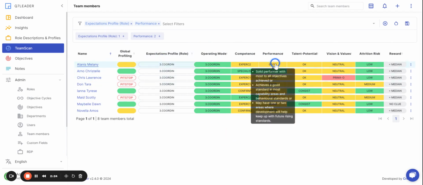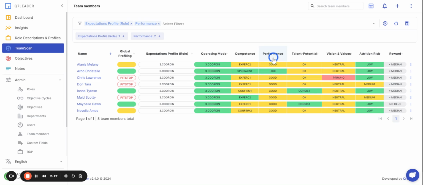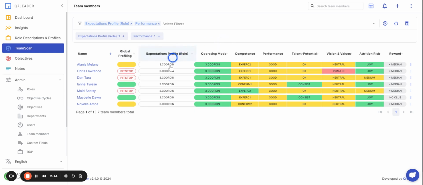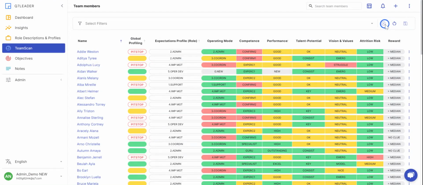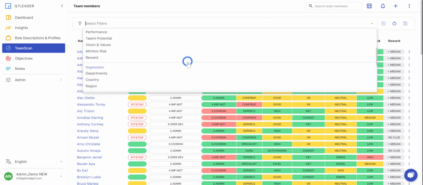As you can see, good and high standards are only in performance, and all of the expectations profiles are coordinators. Except for that, I can also choose area of strength or area of attention or area of risk. So I can choose, for example, area of attention to see all of my coordinators that in performance are yellow. Later, I can move on to, this is how you clear a filter, by the way. On this little button here, you can clear all of the filters that you have previously selected.